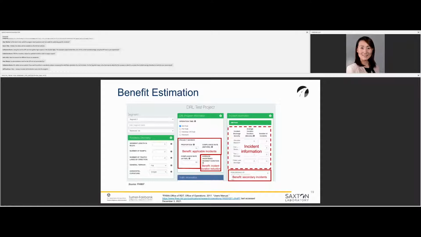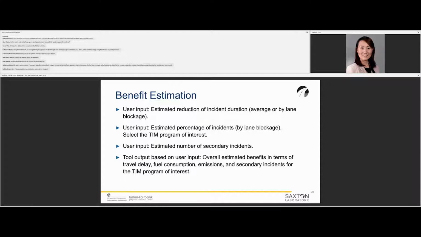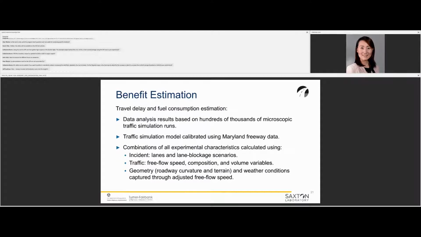The TIM-BC tool will take these user inputs on average incidence reduction, on the incident information and secondary incident to compute the outputs, which would be overall estimates in terms of travel delay, fuel consumption, emission, and secondary incidents. For travel delay and fuel consumption estimation, the benefit estimation methodology is built on data analysis results from hundreds of thousands of microscopic traffic simulation runs using a simulation model calibrated with Maryland freeway data.